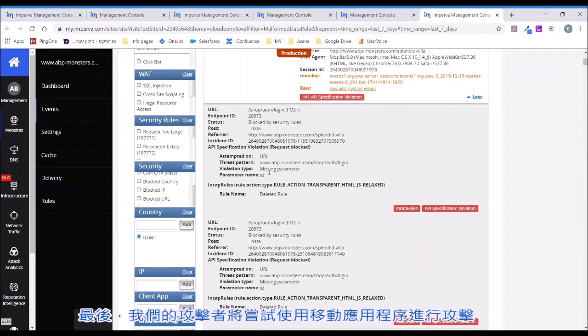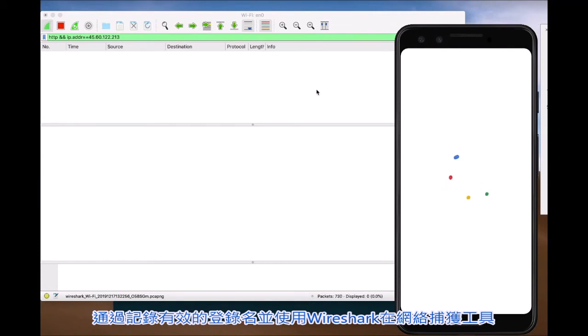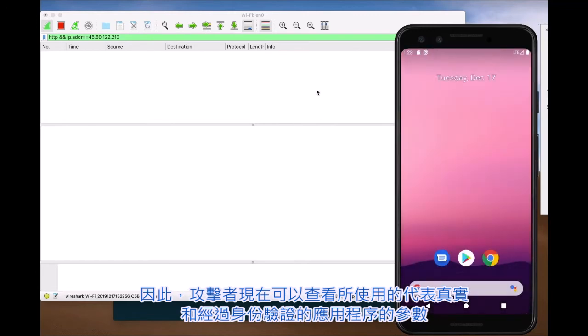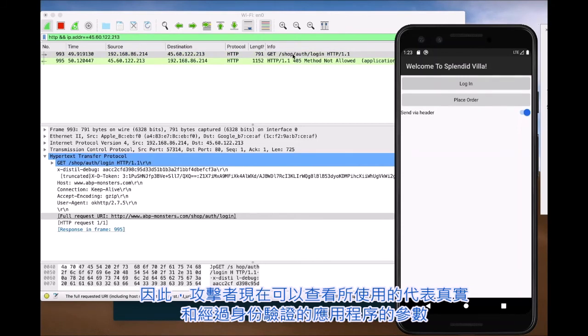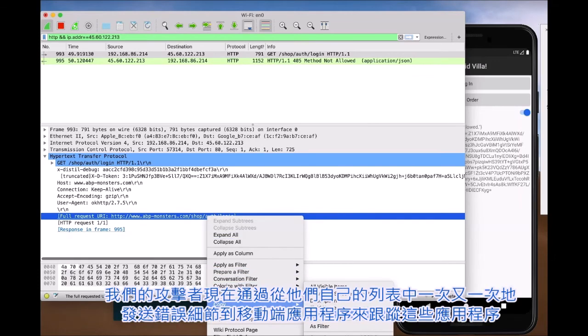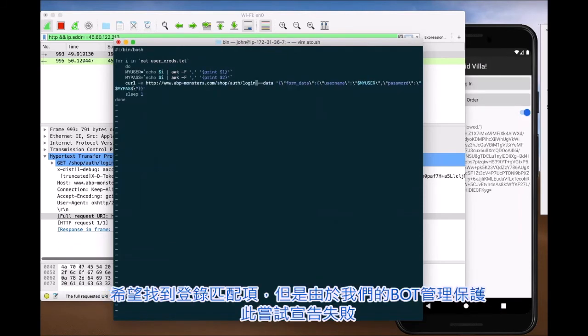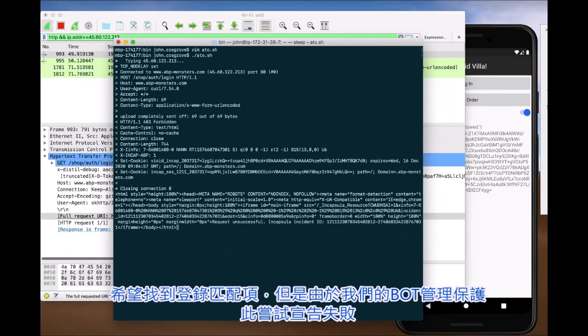Lastly, our attacker will try and attempt an attack using the mobile application by recording a valid login and capturing it with Wireshark, a network capturing tool. Because of this, the attacker is now able to see what parameters are being used that represent a real and authenticated application. Once these details have been captured and the parameters copied, our attacker will now try to trick the application by sending the false login details from their stolen list to the mobile web application over and over again in the hopes of finding a login match.